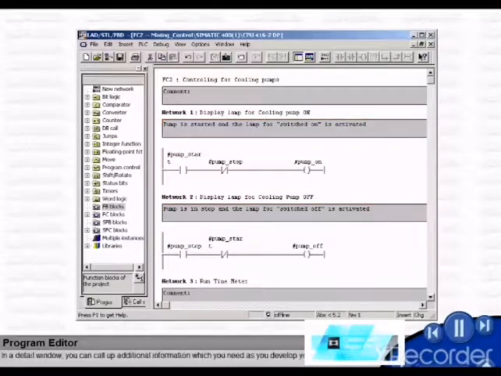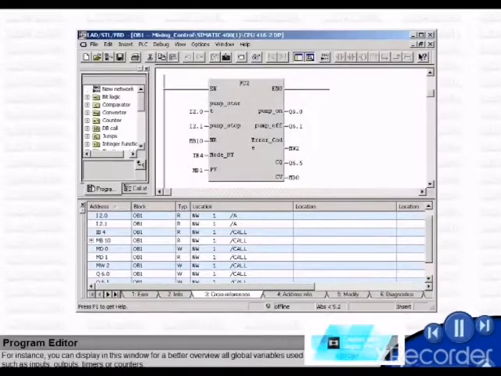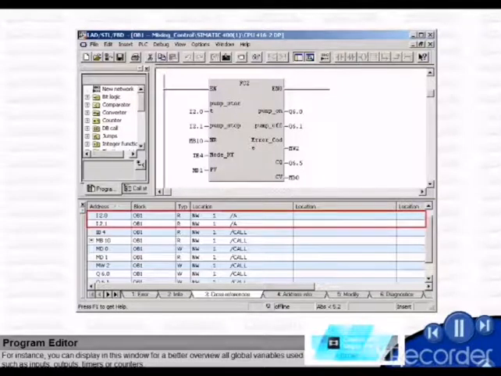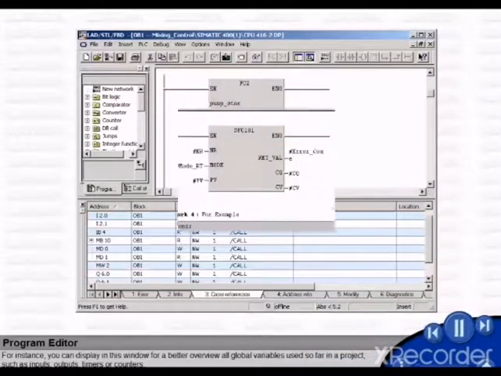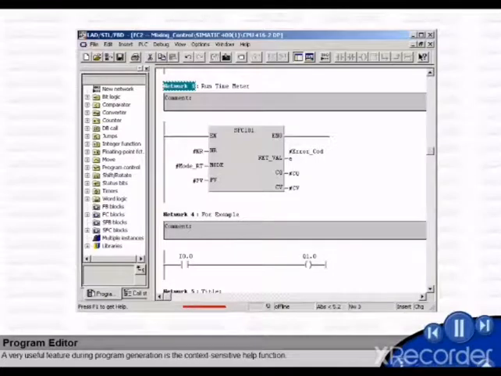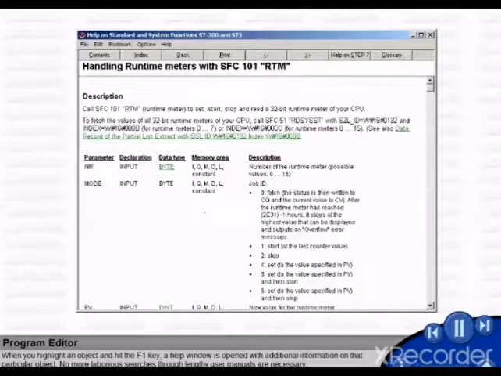In a detail window, you can call up additional information which you need as you develop your program. For instance, you can display in this window for a better overview all global variables used so far in a project, such as inputs, outputs, timers, or counters. A very useful feature during program generation is the context-sensitive help function. When you highlight an object and hit the F1 key, a help window is opened with additional information on that particular object. No more laborious searches through lengthy user manuals are necessary.